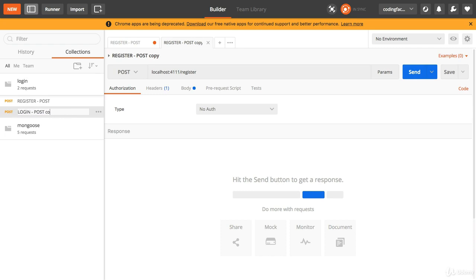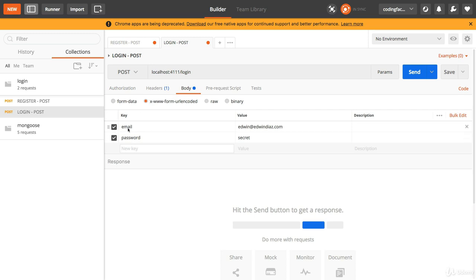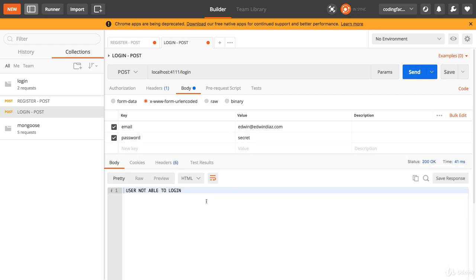Login. Post. Enter. Let's see what we got. So let's change the URL to say login. And we're going to send a body. Okay, let's send that, and it says user was not able to log in.